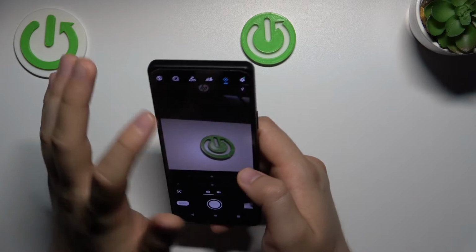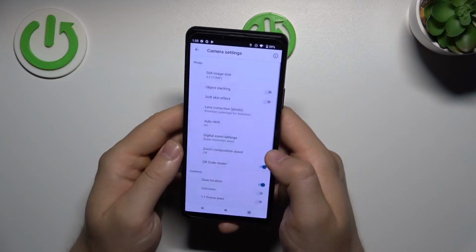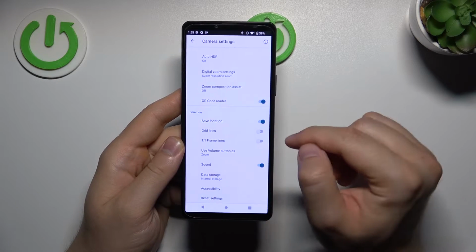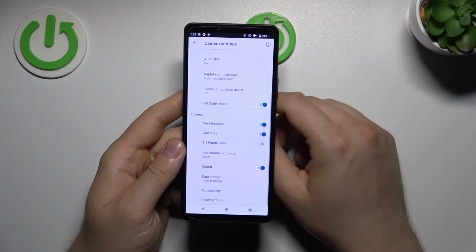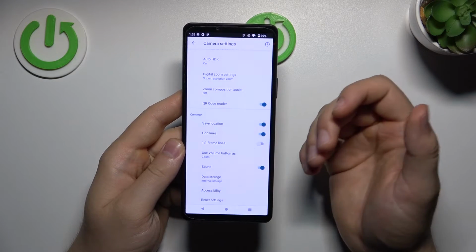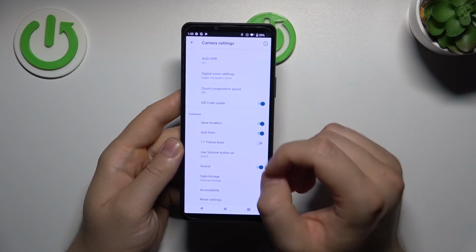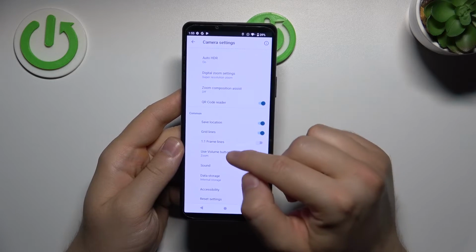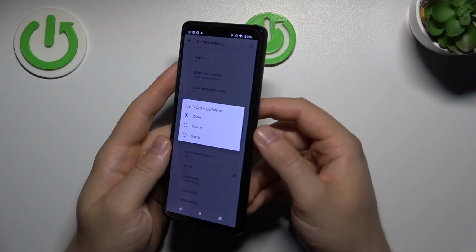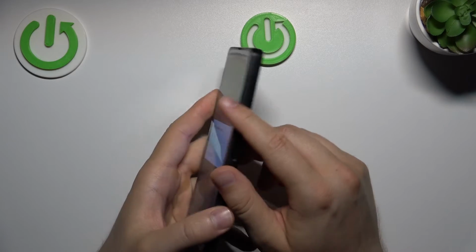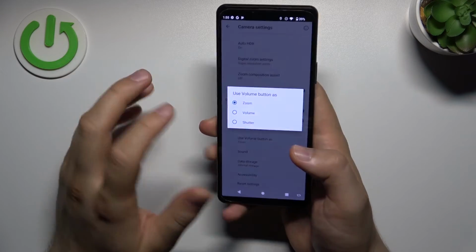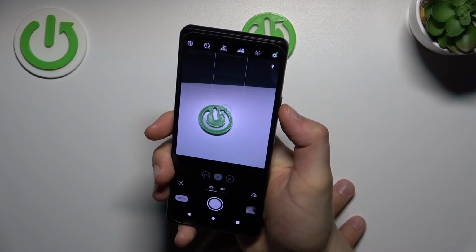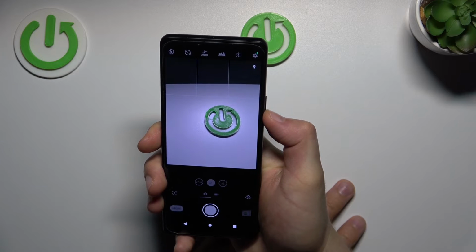Next, we can go to the settings where we can find other useful parameters. For example, right here we can enable the grid lines, and they help us to take better composition on the photos. There's also an option to simply mute the shutter sound when you take photos, and we can also adjust the function of the volume buttons. I just showed you that you can use them for zooming in and out, but you can also use them like a normal shutter. So when you click once, you can catch the focus and the photo will be taken.